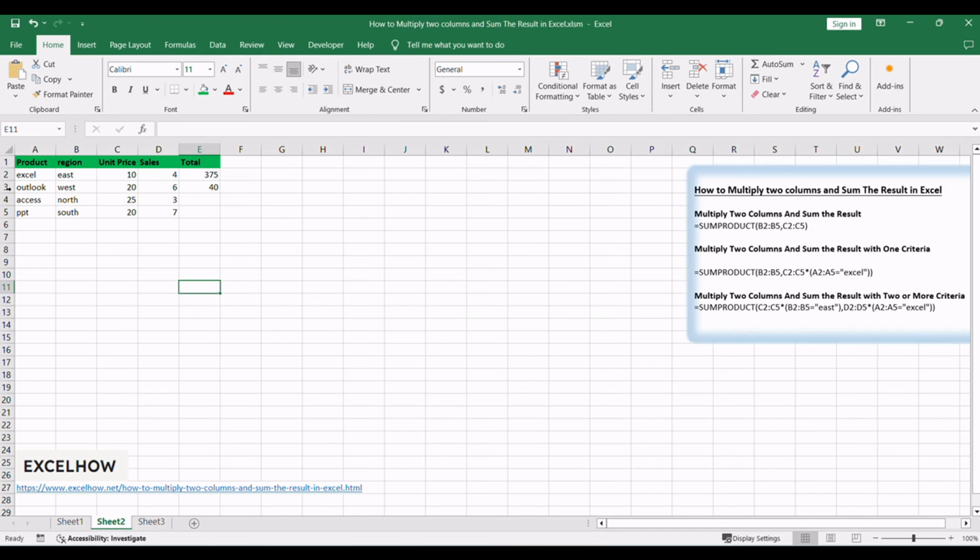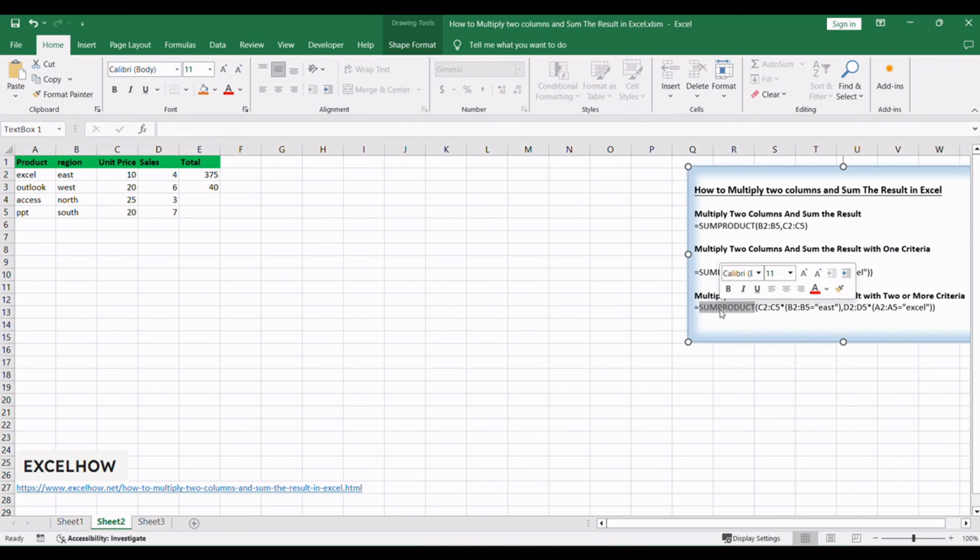If you want to multiply two columns and sum the result to get the total price of product Excel in the East region, how to calculate it? You can use a formula based on the SUMPRODUCT function to achieve the result. Like this: =SUMPRODUCT(C2:C5*D2:D5*(B2:B5="East")*(A2:A5="Excel")).